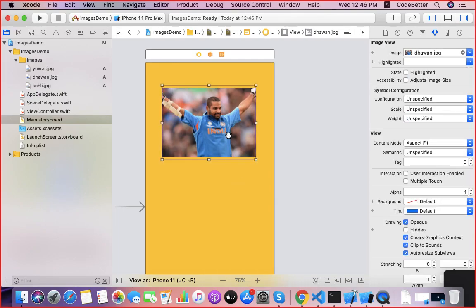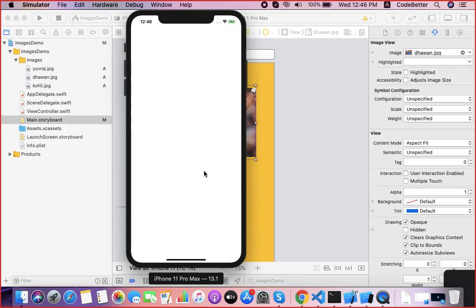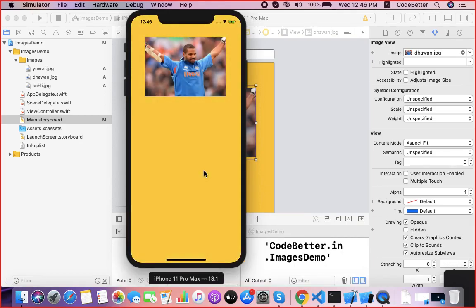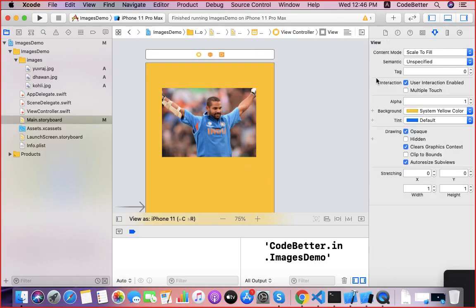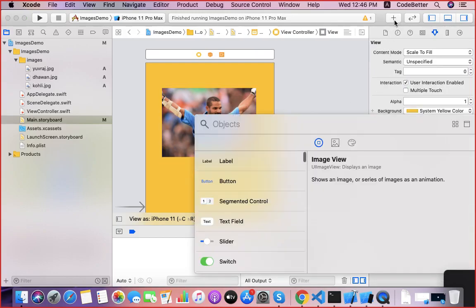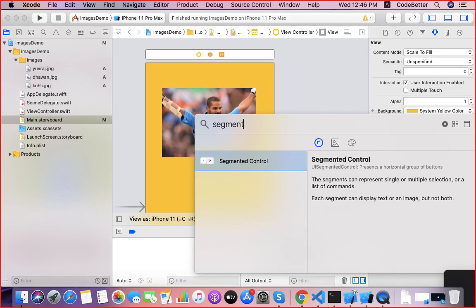So if you run your application, by default Dhawan's image will be there. But you want the user to change the image by clicking on some button or by selecting it from the list. So to change the image at runtime, we ask the user to select the name of the cricketer. To give the user an option, we can use a segmented control.